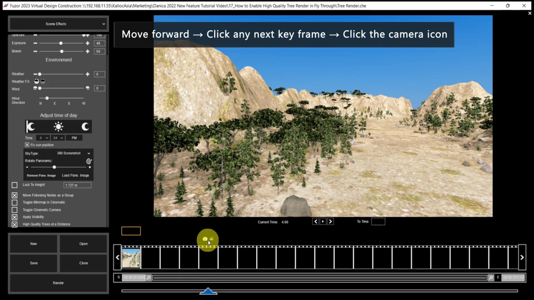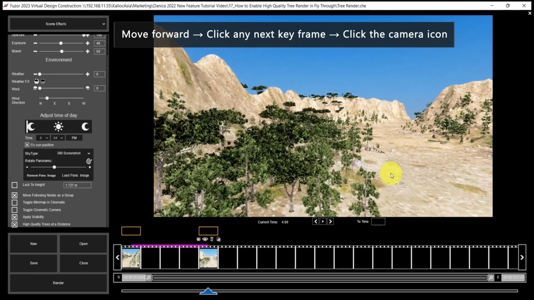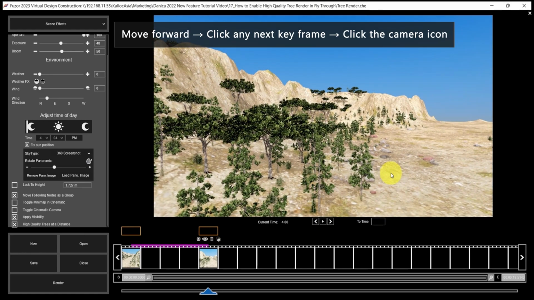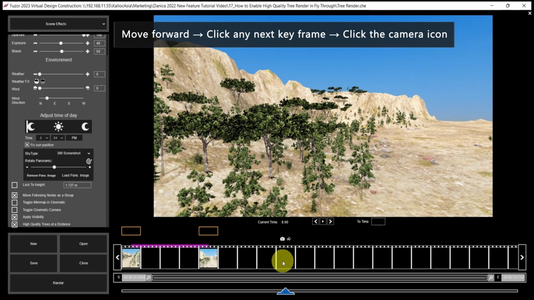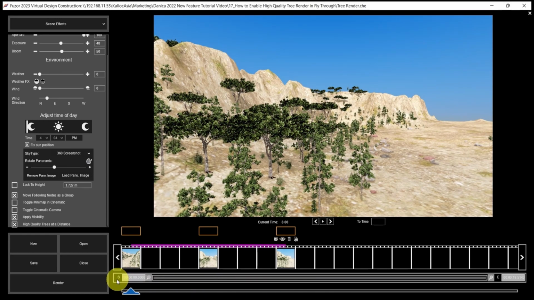Click any next keyframe. Click the camera icon again. Then let's move here. Let's make it 8 seconds. Then click the camera icon. Now we can go back and play it.